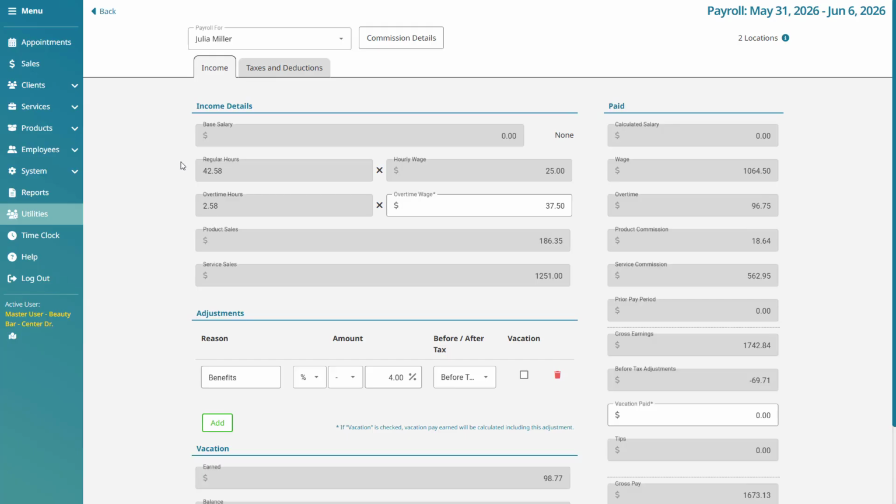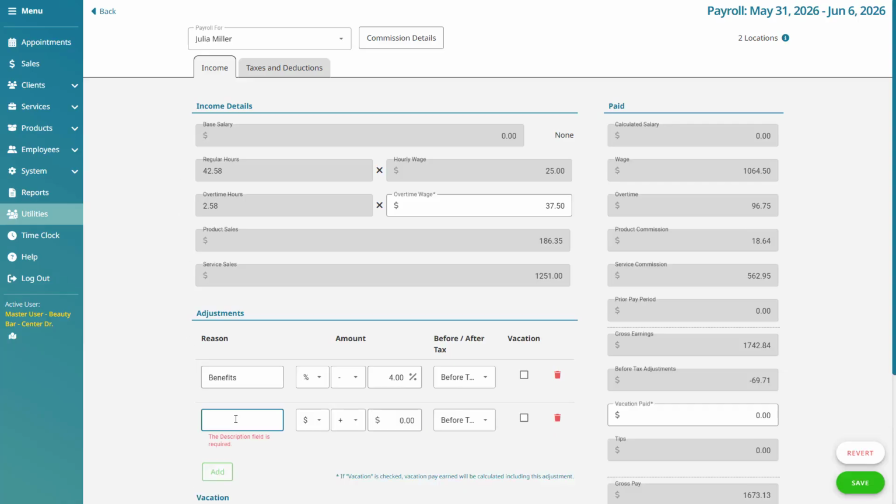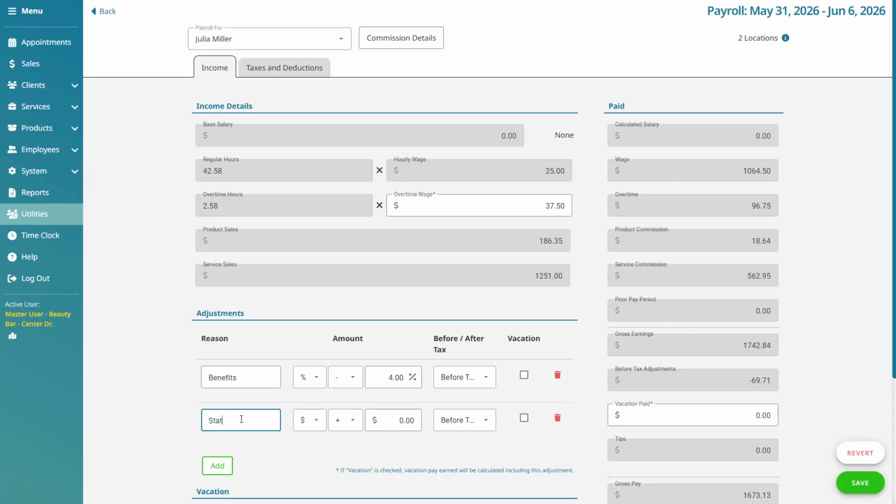Encore shows hours in decimal format here. For example, 42.58 hours in decimal format would be approximately 42 hours and 35 minutes. If you need to add a one-time adjustment to an employee's payroll, add it here. For example, you can add an adjustment for stat holiday pay. You would calculate the amount yourself, and then add it as an adjustment here.